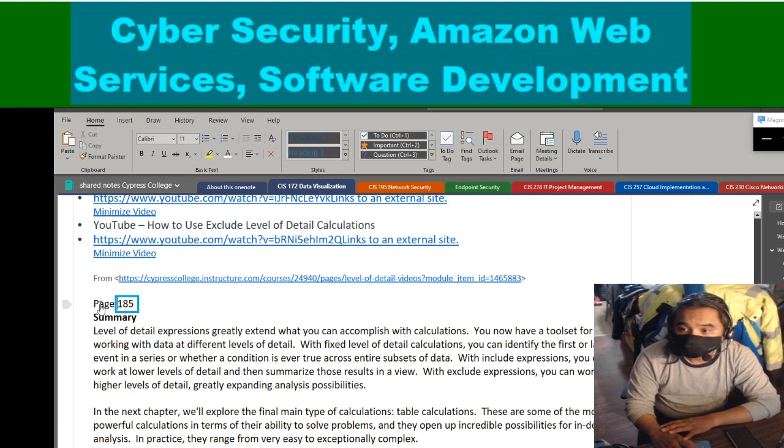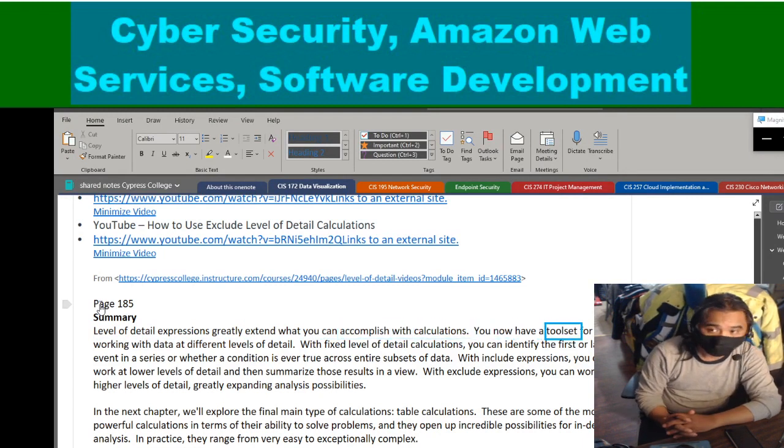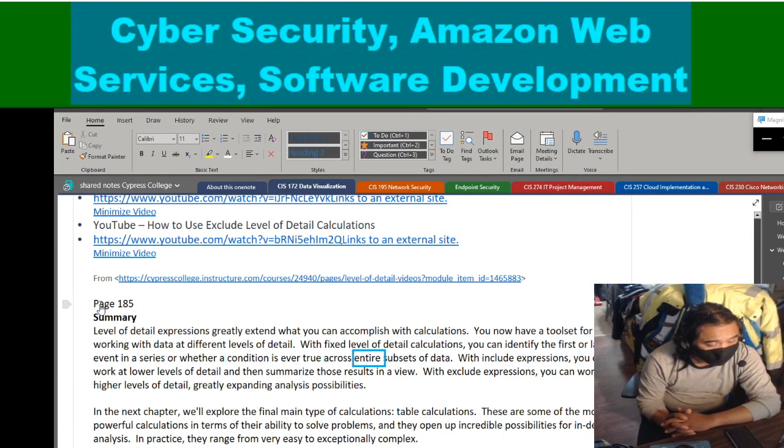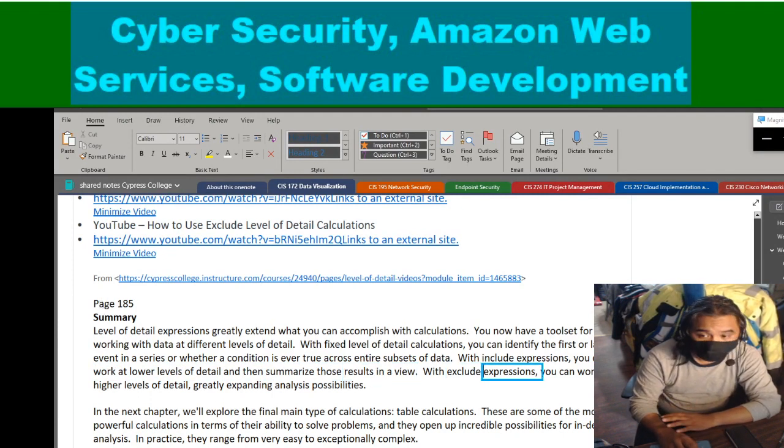Summary. Level of detail expressions greatly extend what you can accomplish with calculations. You now have a toolset for working with data at different levels of detail. With fixed level of detail calculations, you can identify the first or last event in a series or whether a condition is ever true across entire subsets of data. With include expressions, you can work at lower levels of detail and then summarize those results in a view. With exclude expressions, you can work at higher levels of detail, greatly expanding analysis possibilities.